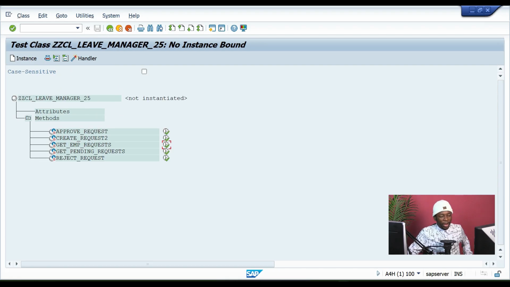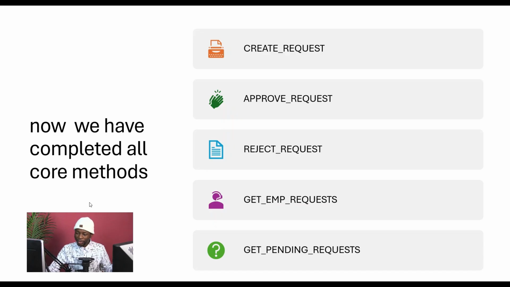By doing this, we don't need to create test reports for every scenario. Now we have completed all the core methods: the create request, which you've seen, I've tested it in the method run environment, the approve request, the reject request, the get employee request, the get pending request, and this was quite fun so far.